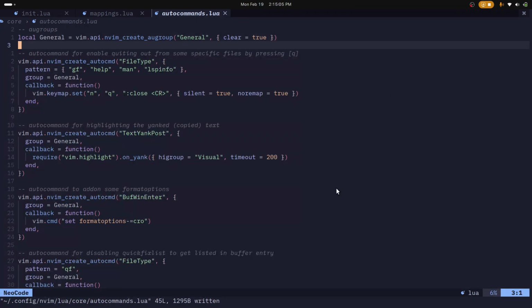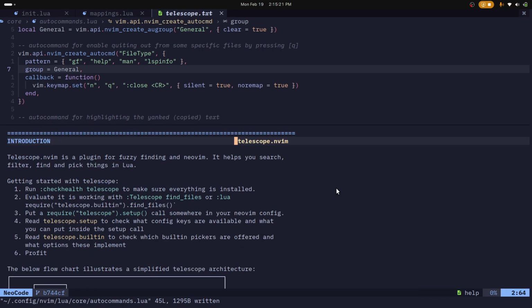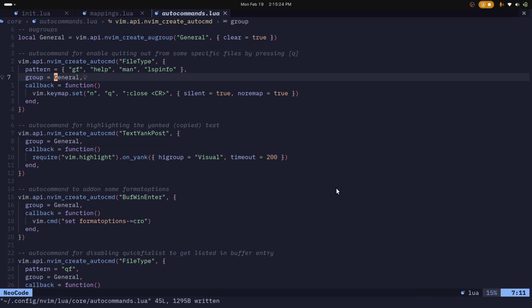So let's continue with our autocommands. Here we have closing with Q. Whenever I open any manual or any help, like Telescope, and I want to close this buffer, I can simply press Q. It's a very specific key binding which is very useful. And this is a yank post autocommand. Whenever I copy something like this, it will highlight what I copy.